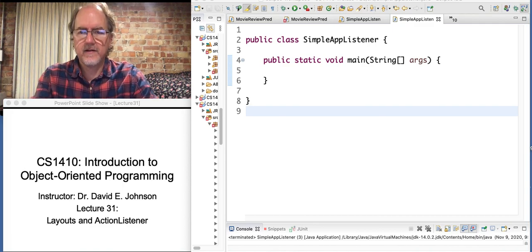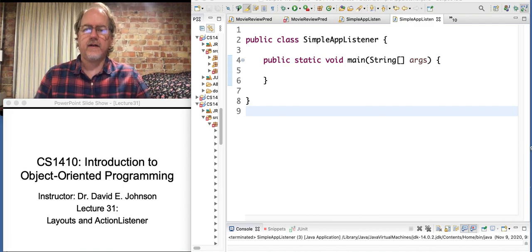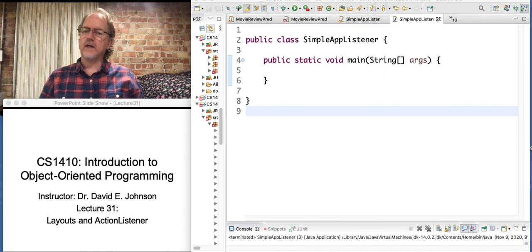Okay, today we're going to talk more about user interfaces, and in particular, I want to talk about layouts, which help structure the look of the program, and then how to structure your action listeners. And there's some choices to be made. Last time we did it one way, I'm going to show it a slightly different way this time.